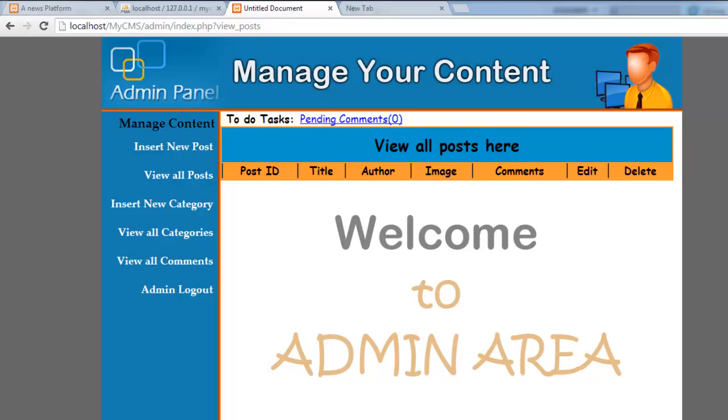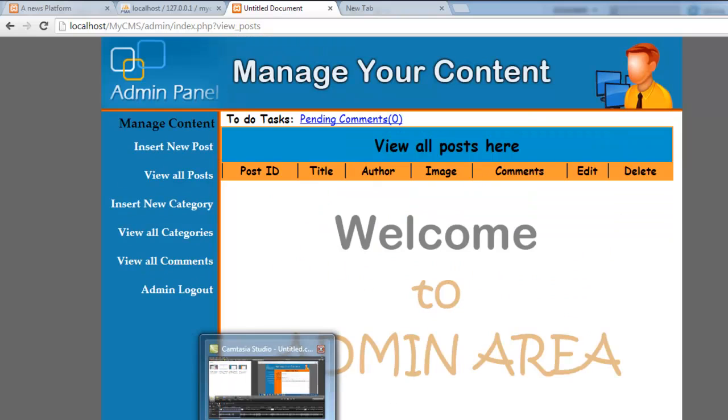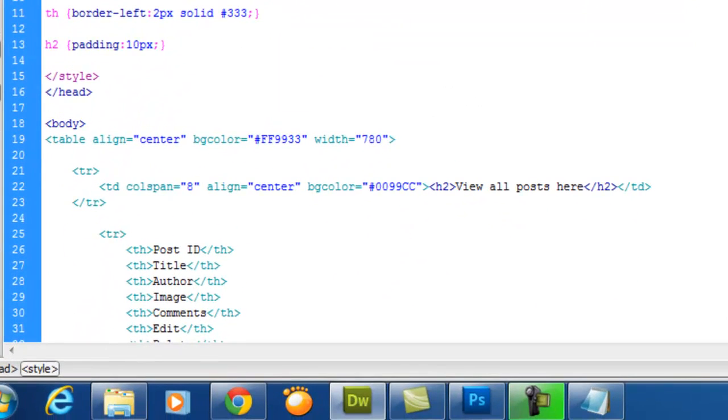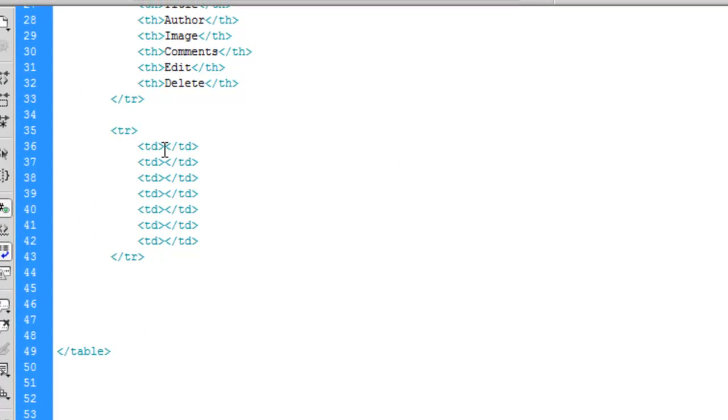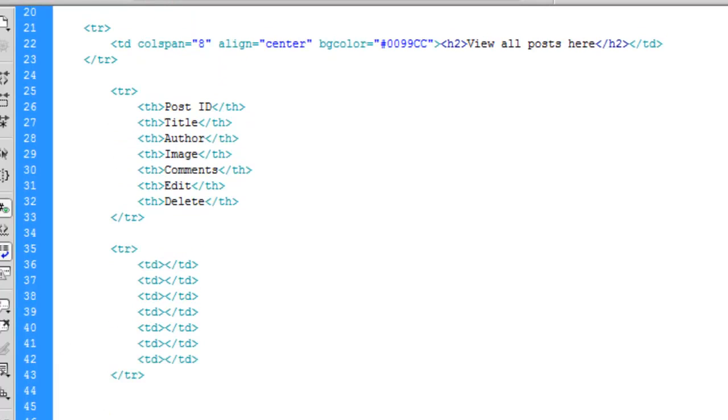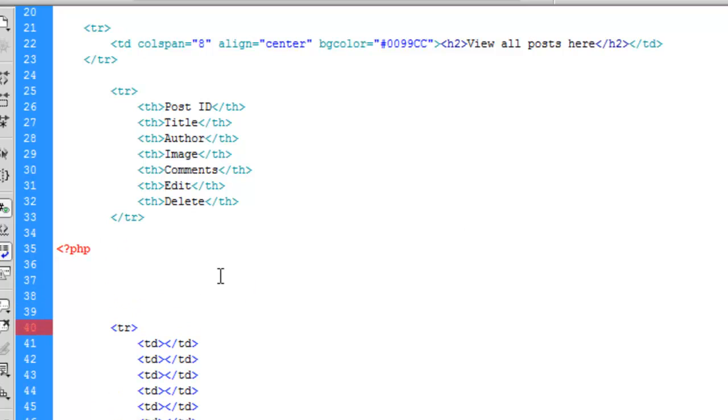What is next? The next thing is actually displaying the results in these TDs which are empty now. So you need to insert your code from here. Open a PHP block, and first of all include your database, include includes, and then database.php. This is the page you have.